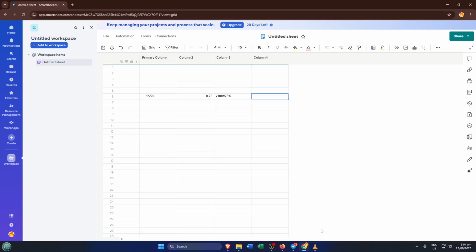That's where percentage formatting comes in. Once your formula gives you a decimal result, select the cell and go up to the toolbar. There's a percentage symbol, just click that and Smartsheet instantly converts your 0.75 into 75%. Now anyone looking at your sheet can instantly see that you're 75% finished. It's cleaner, it's more intuitive, and it sends the message right away.